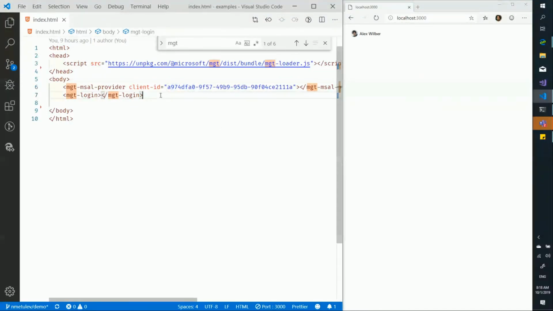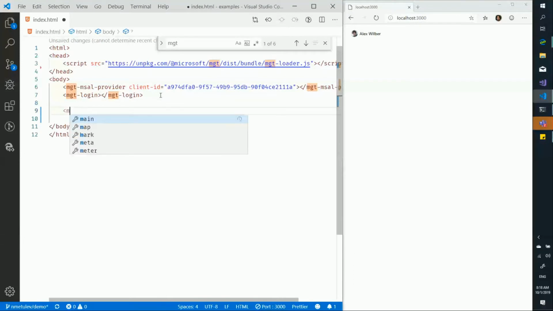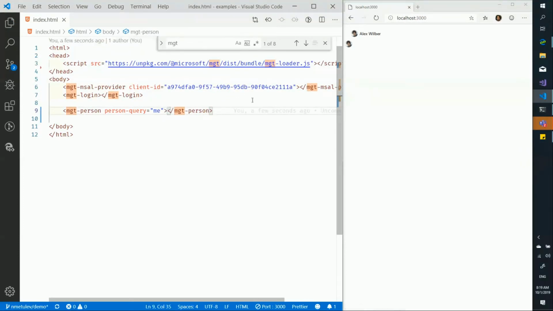Now, there's some cool things you can do here. For example, let's say I want to add another component in here. These components, as you add them on the page, they already know, because there's a provider on the page, how to use the provider. So for example, if I add a person component and I say I want to query the current logged in user by just passing me, as soon as I add that person, it will automatically add it on my page. If I zoom in here, you can see it added just the image of the user.